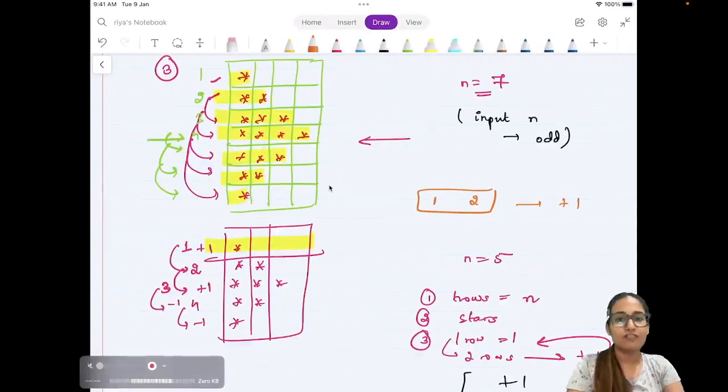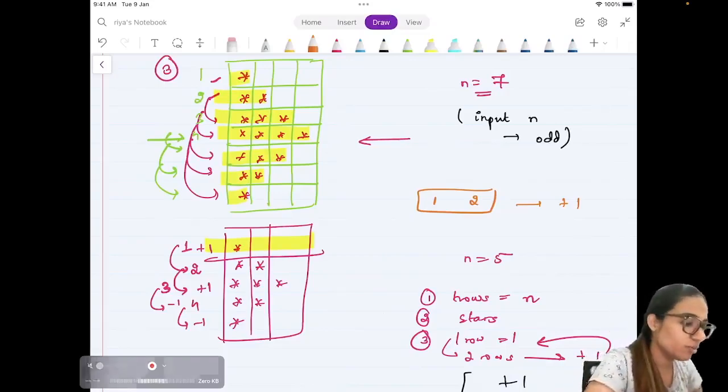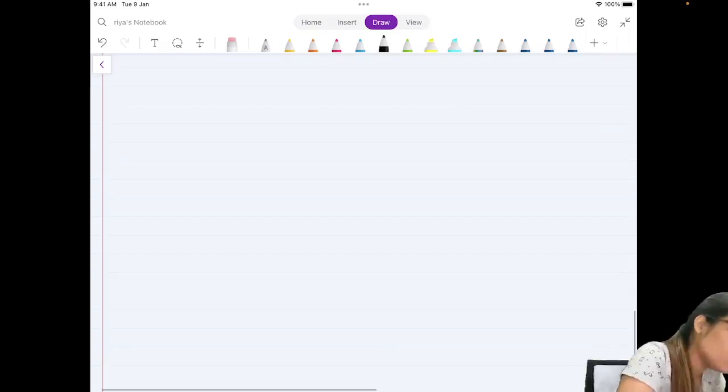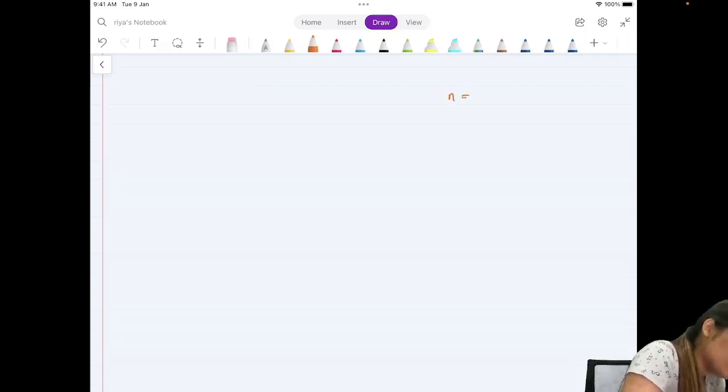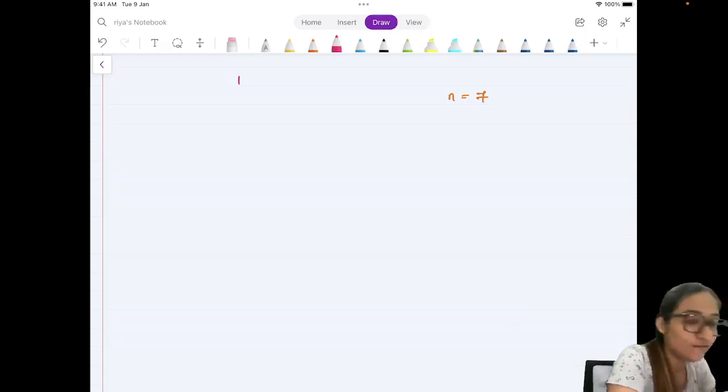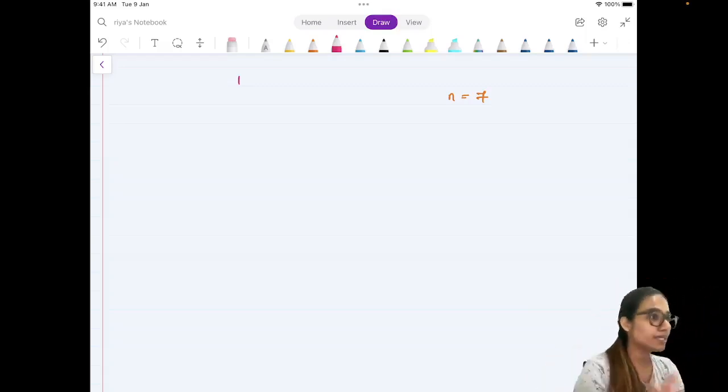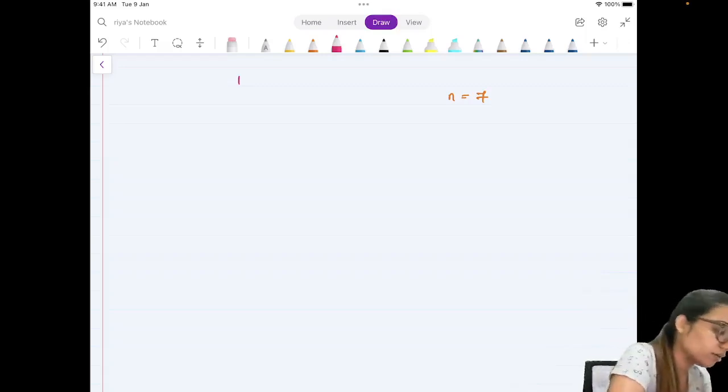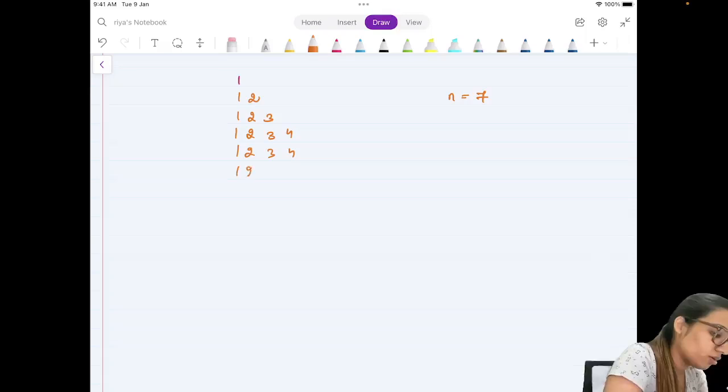Now just to make things a little bit more interesting, sometimes in the interviews you're also expected to do something like this. The question would be that if the value of n is equal to 7, instead of printing stars, you might be asked to print the numbers. So it could be like this: 1, 1 2, 1 2 3, 1 2 3 4, 1 2 3, 1 2, 1.